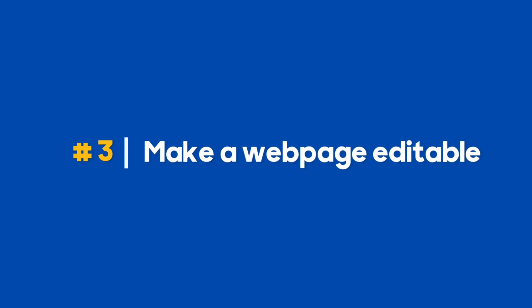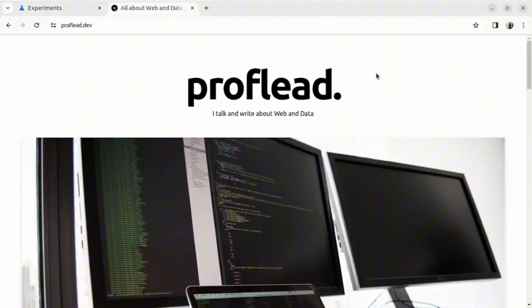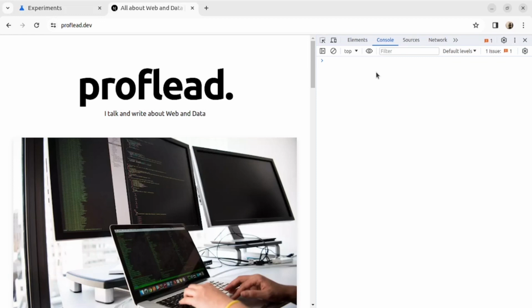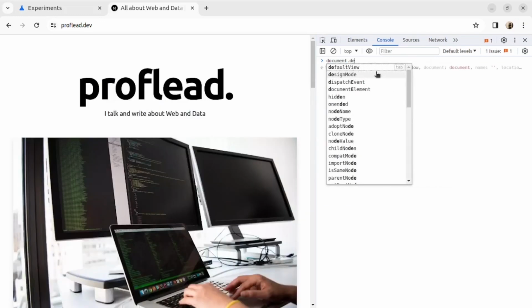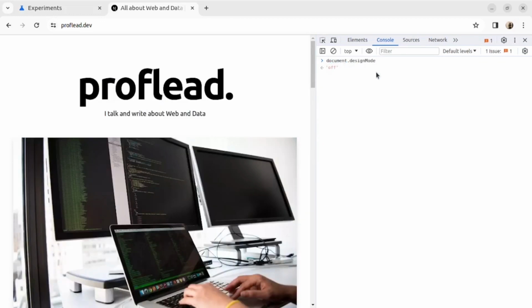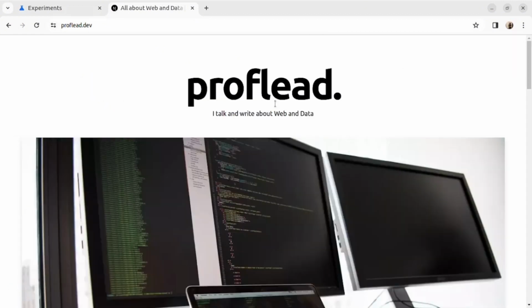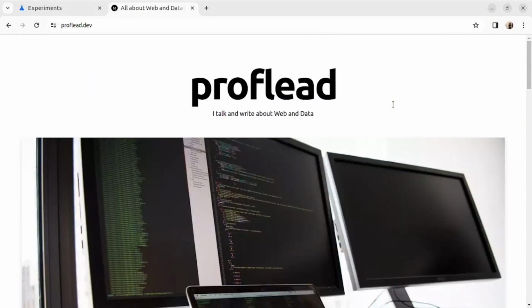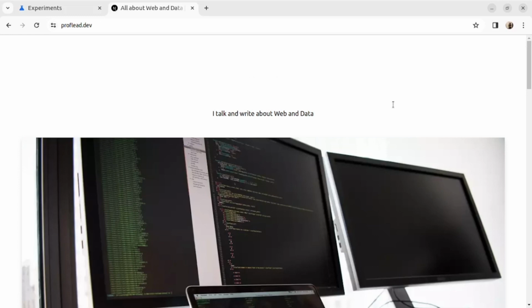Feature number 3 is a really cool one. You can make your web page editable. Simply press Ctrl-Shift-I, open the console and write document.designMode equals on, and then your page will be editable. As you can see, right now I can change the title on my page. Let's change it to something different.